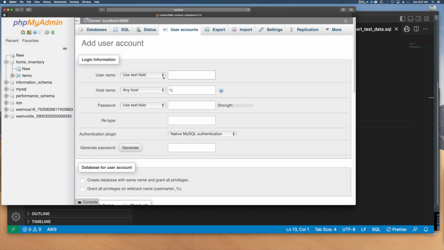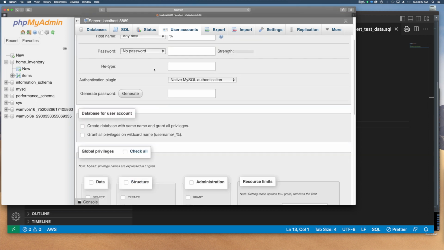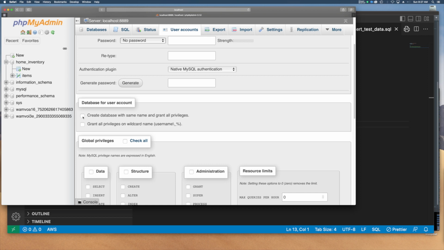And it brings you to this window. So user name text field. It'll be home, at least for this case, right? I'm using home inventory user. Any host is fine. Password, none. No password. Native MySQL. Create database? No, I don't want to create the database with the same name.